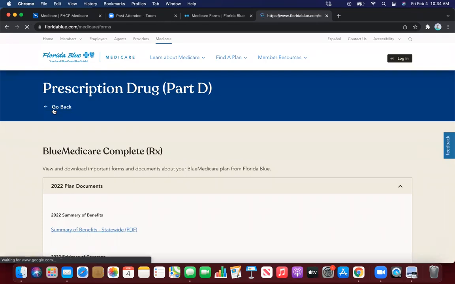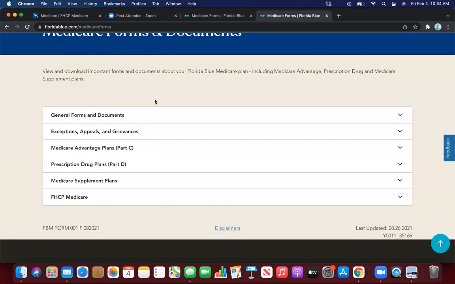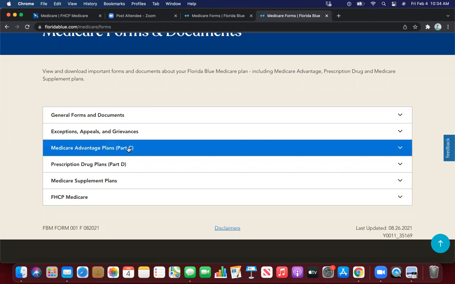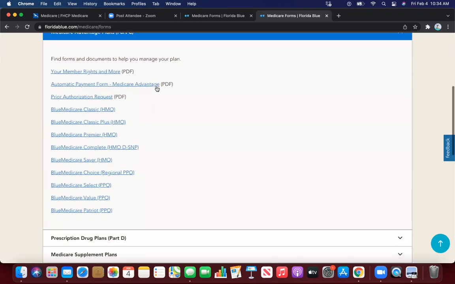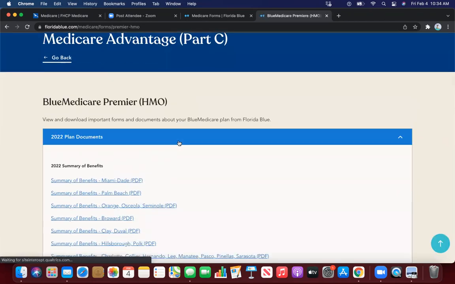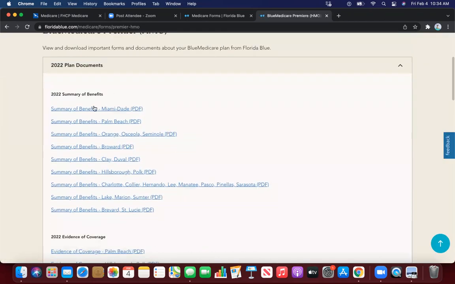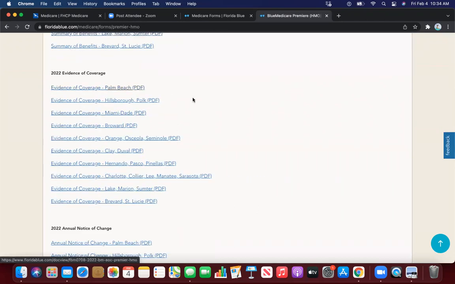Okay, while we're in the Find a Form, this again is a very, very helpful tool that we like to use because it always allows us to have access to everything at our fingertips. When you click on a particular Medicare Advantage plan or a standalone drug plan, you're always going to have access to the summary of benefits. You're always going to have access to the evidence of coverage.